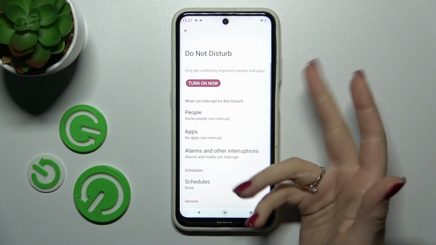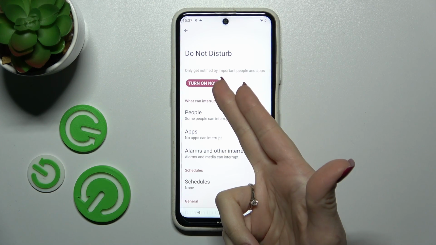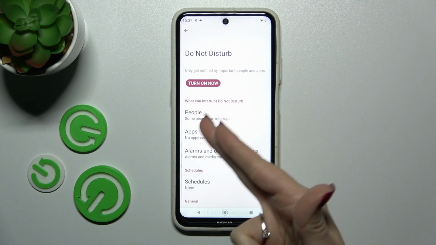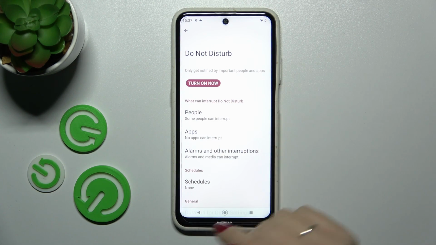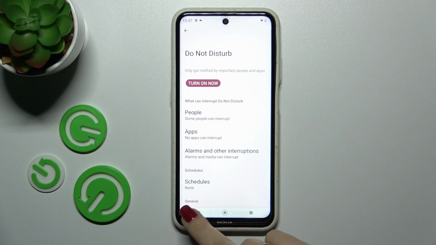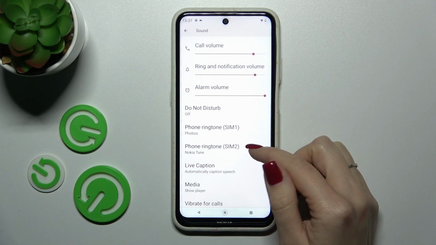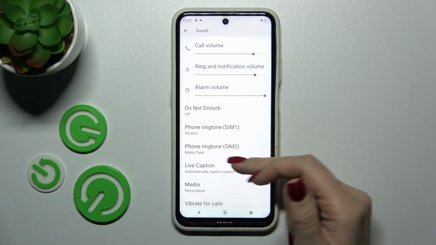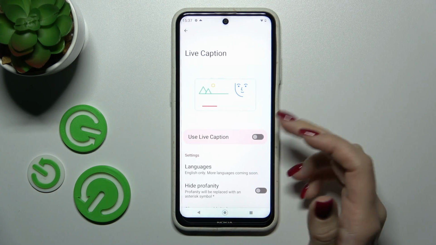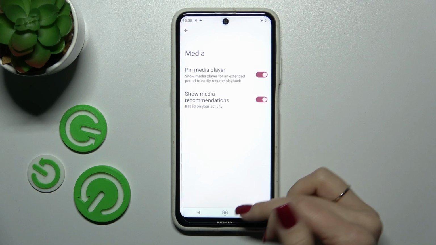Here we can set the do not disturb mode, which we can turn on and turn off, to allow calls and notifications from any people or apps, and to set the schedule. Also here we can see the phone ringtone. We can change it. To use the live caption, we should use the switcher.